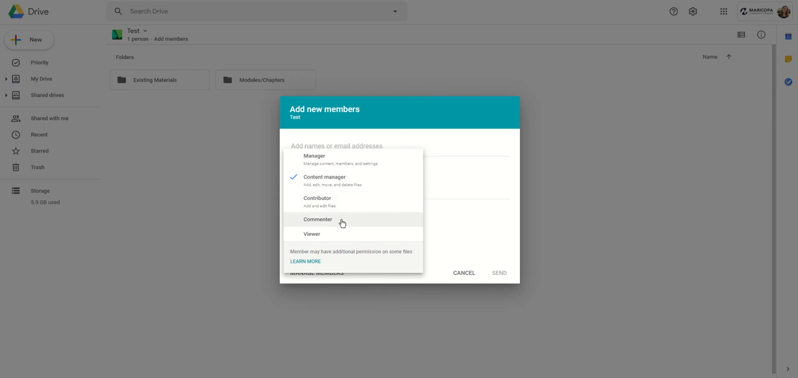Whereas a commenter can do exactly what I just showed you. They can go into a Google Doc, for example, and add comments and make suggestions, but they don't have control over any of the content. And the viewer has even less control, whereas they can't comment on things, they can just be this silent viewer. I would say for the most part you're going to use the manager and content manager roles.